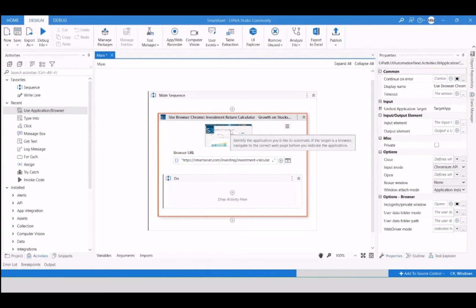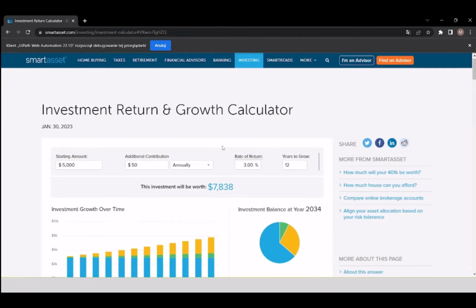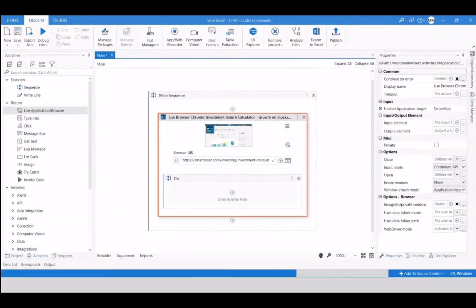Okay, so let's define the process that we want to automate. Our goal is to enter 7,000 in the starting amount field, enter 25 in the additional contribution field, and select monthly, 3.5% as rate of return and 25 years as years to grow.